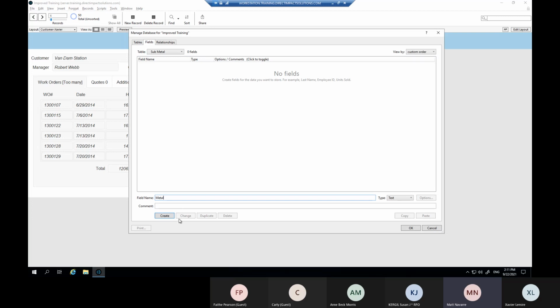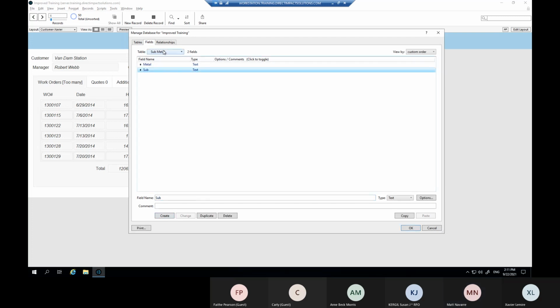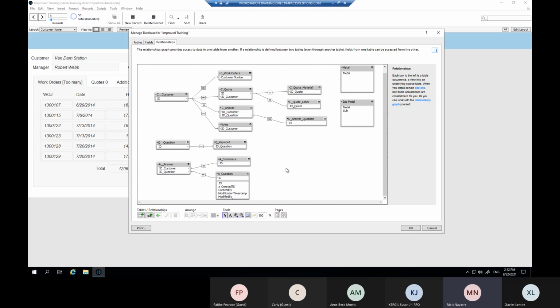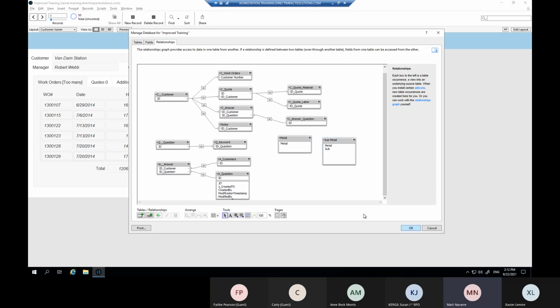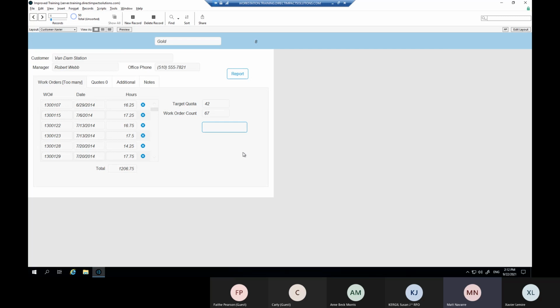So go ahead and create that field and then make another field called sub and create that one. And then we're not quite done, but go to the relationship graph and notice that we have these 2 things just hanging out there now. They're not related and they don't even really need to be yet, but we're going to have to do something here in a minute. So I just want you to be thinking about that.